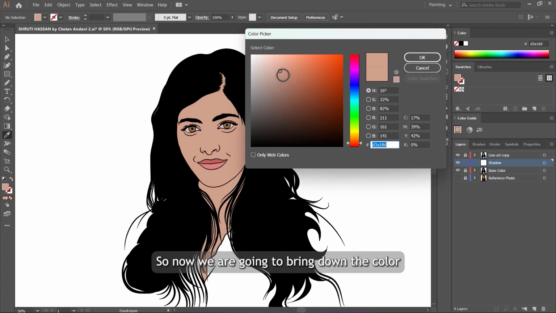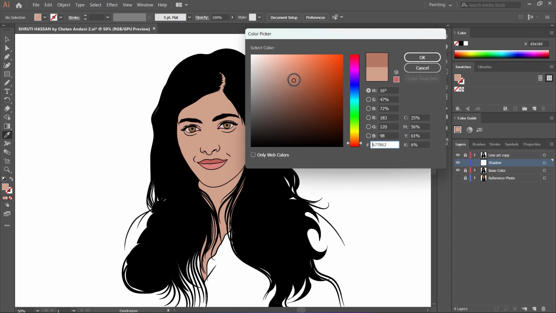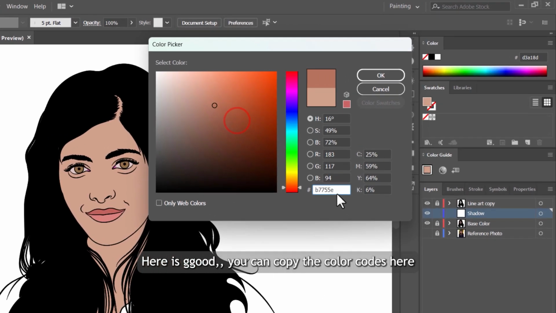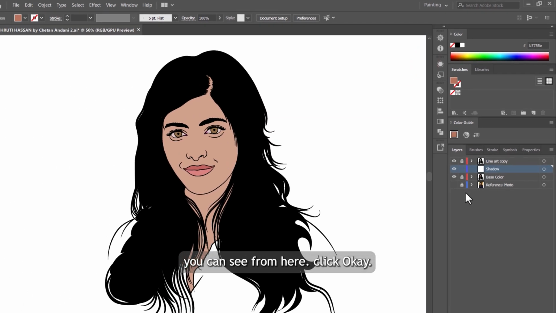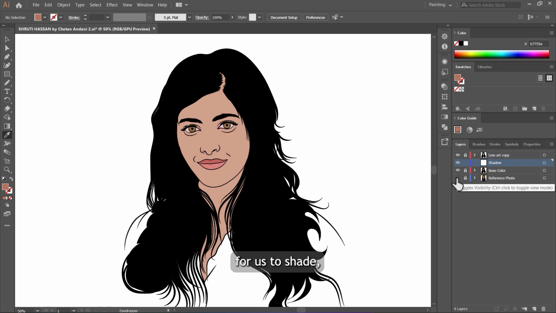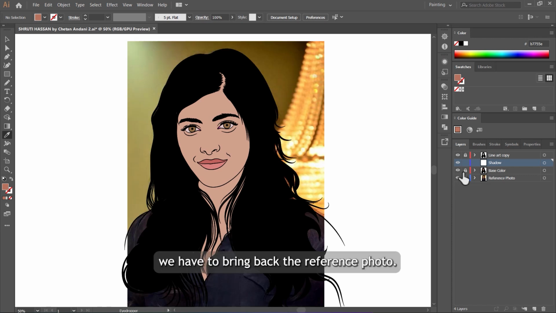So now we are going to bring down the color picker here. We're going to pick a darker color for the shadows. Here is good. You can copy the color codes here if you want to enter the same shadow color that I'm going to use. You can see from here. Click OK. And now for us to shade, we have to bring back the reference photo.